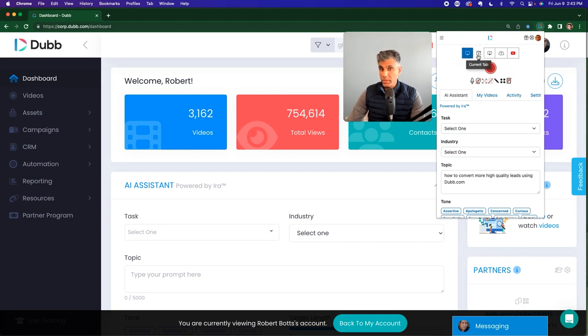You can record your full screen, which is your full monitor, a current tab within your browser, your camera only, which is your webcam, the ability to upload a video, and then of course the ability to import a video from YouTube.